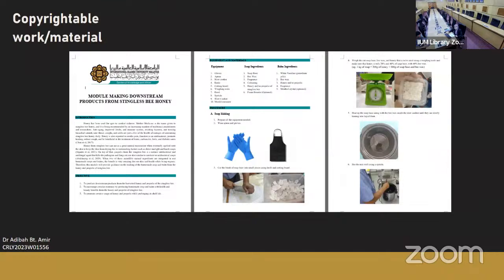This is the sample. If you have the product, the formula, you can also copyright the formula. Basically, the formula is more important, that's why it is the formula we need to protect. So the formula can be copyrighted. Just produce it into the format of a Word document, so we can copyright it.